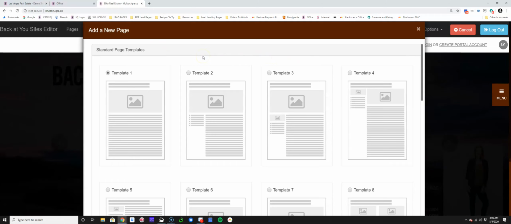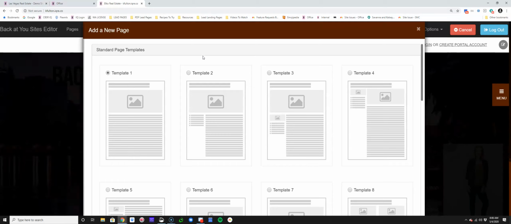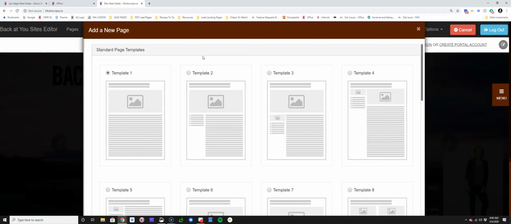Now, when you're thinking about landing pages, what makes a page a landing page is the ability to have lead capture built in so that when someone clicks on that page, they have to register before they see the information.